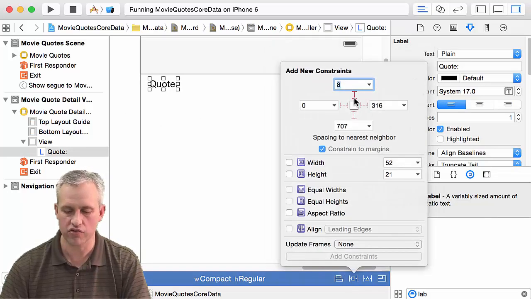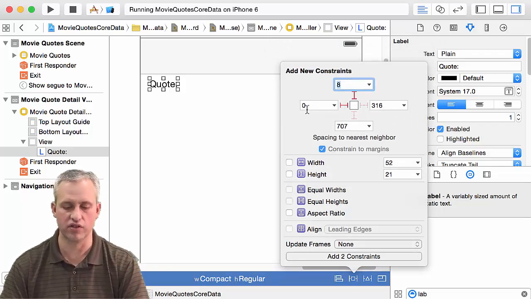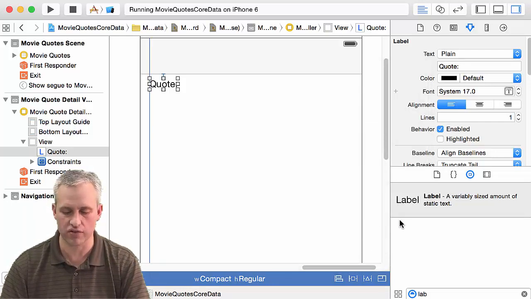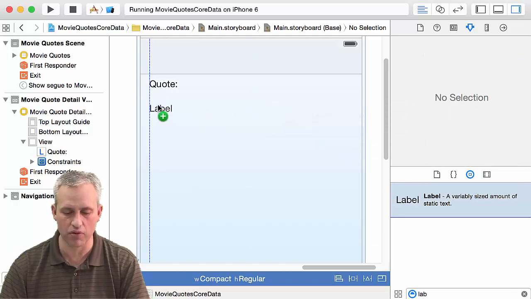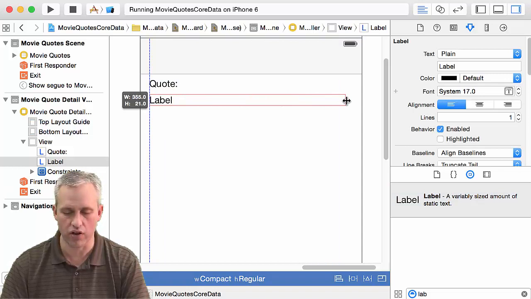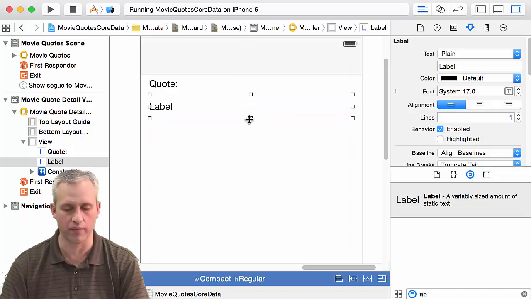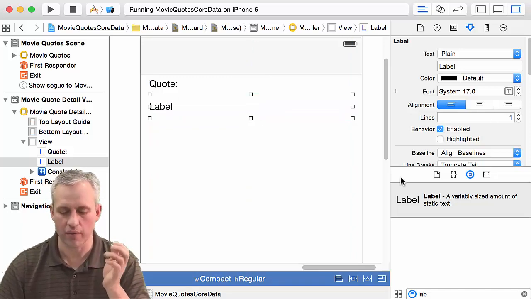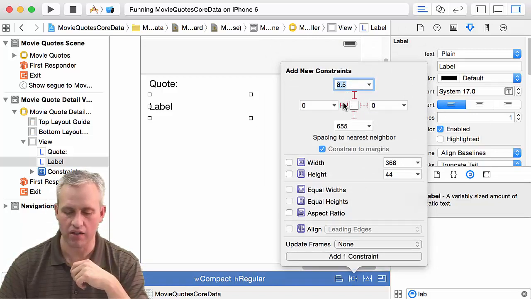I am going to use constraints, so I'll snap it to the top and then the left. It says 0, but that's because it's relative to some margin. So I add those constraints. Once I've got that label done, I'm going to add another label below it. The label below it is going to stretch all the way across, and then it's going to have a height of at least 44. So I'm going to add these constraints. So I'm just going to say top, left, right.